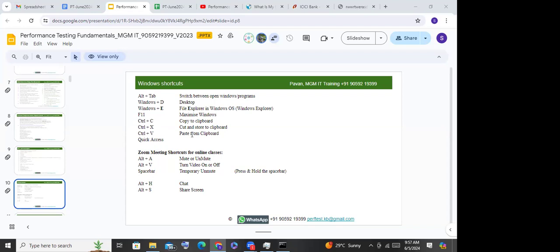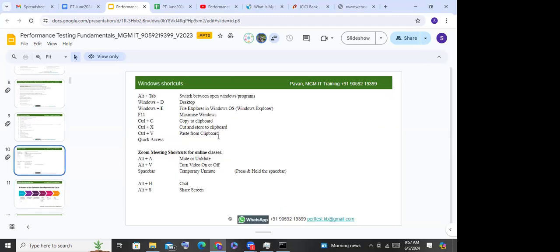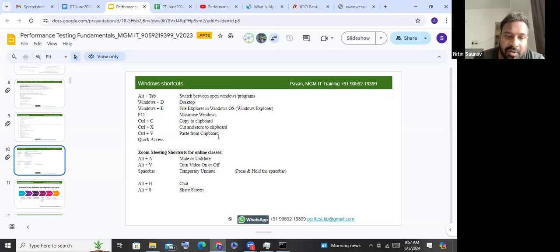And guys, this should be a very interactive session. All right? So you guys should be talking very much. Okay? Now, these are some of the Windows shortcuts. And then, guys, we'll jump into the next topic. But before we jump into the next topic. Shyam, one question, Shyam.